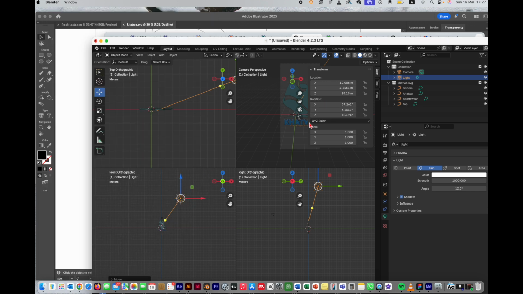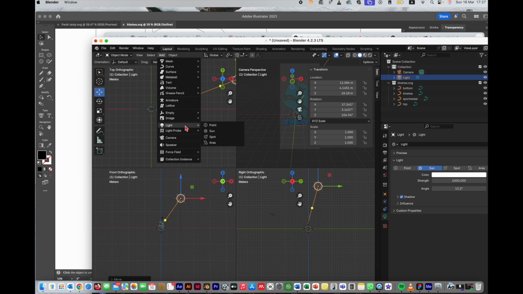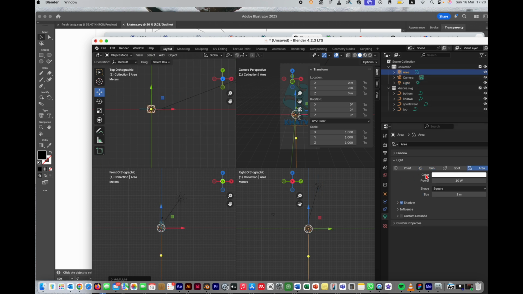Okay, so besides the sun, you can also add one more light. If you go to add and then light, I want you to choose area. Right, so when you add the area light, I want you to increase the size, maybe about 2. Okay, let's see 3. Okay, I think 3 should be enough. You can just click here and type 3.